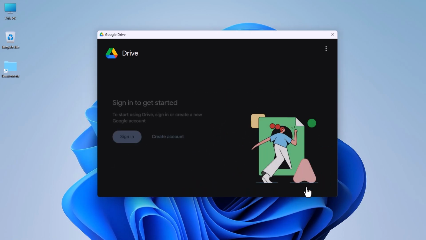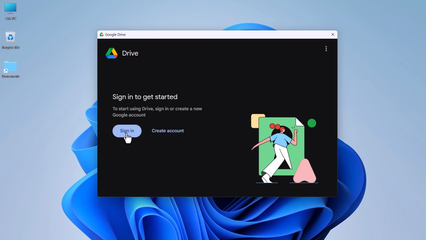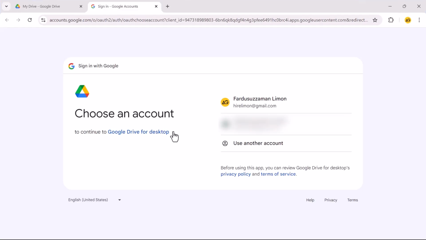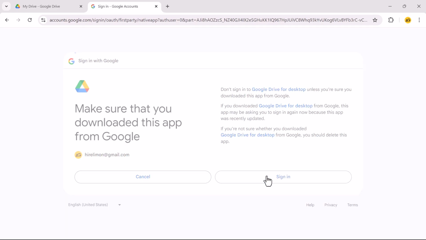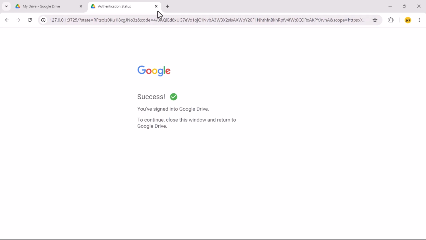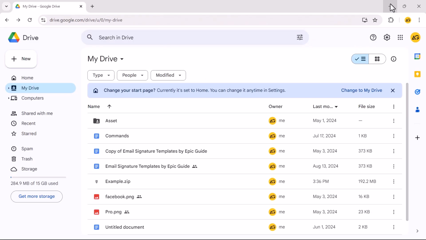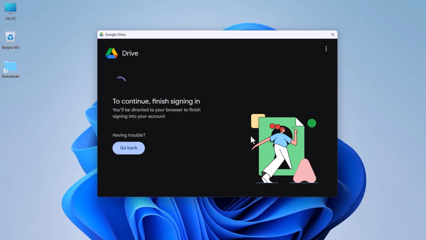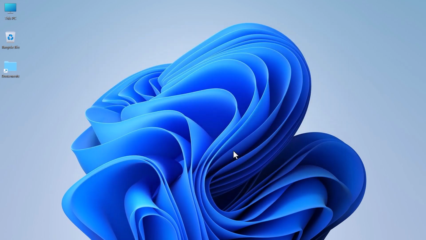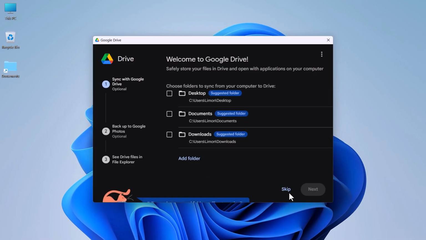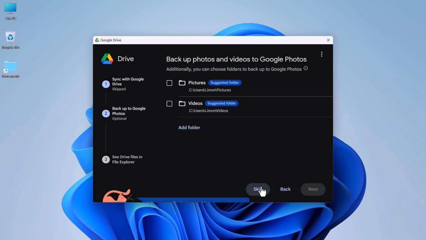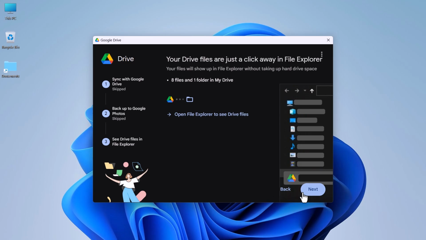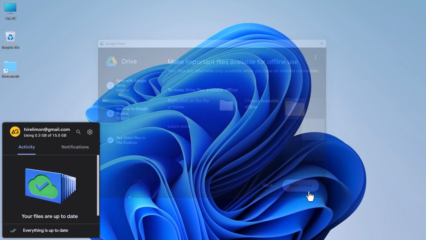Click Get Started. Click Sign In. Select your Google Drive account. Click Sign In. Close the tab. Click Skip. Click Next. Click Open Drive.